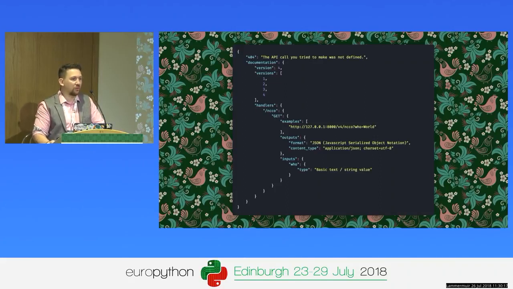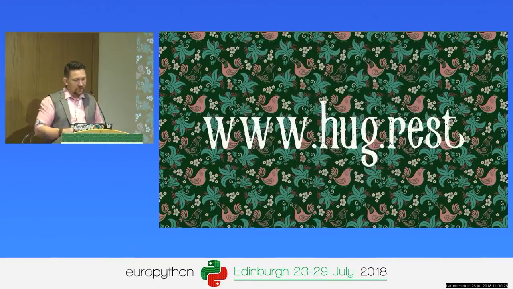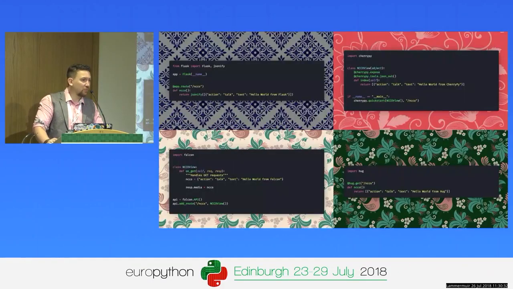So it really builds upon what Falcon gives you, but then extends it with a lot of useful things that you end up building time and time again yourself in Falcon anyway. So that's Hug. So that's our first look at microframeworks. There's not an awful lot to them. That's kind of the point of them.